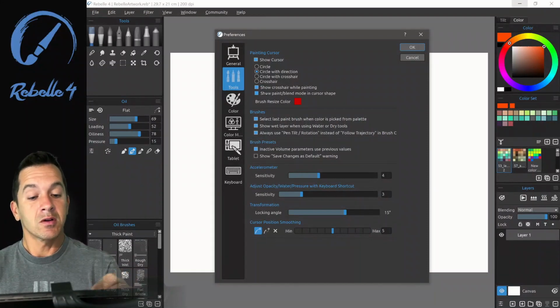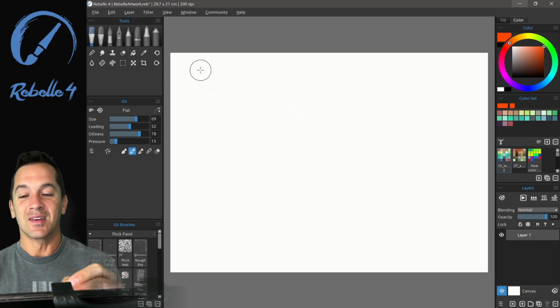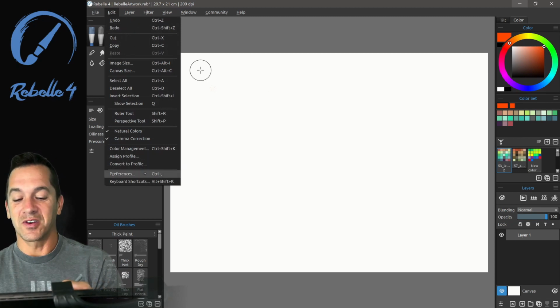So we can change the color. We can show paint and blend with either a full line, a dashed line, or a dotted line. Show crosshair while painting. Show circle with crosshair. Let's demonstrate this real quickly so you can see. That's just that little targeting system right underneath the tip of the pen. All right, let's go back over here.